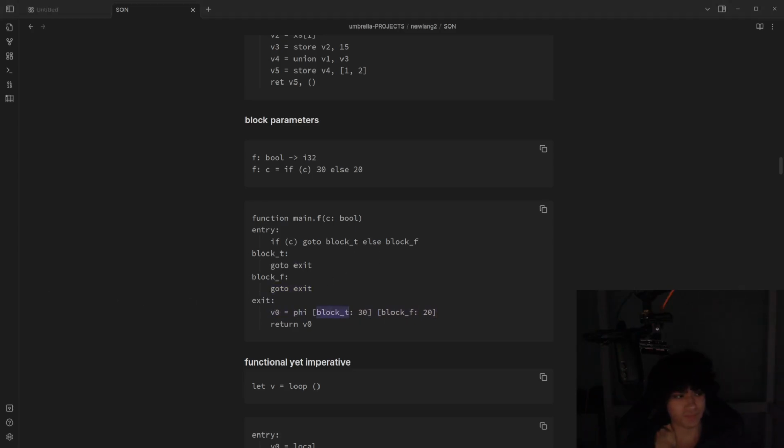So this is where these control flows diverge, and this is data flow with respect to control flow. So if you came in from block T, you get the value 30. If you came in from block F, you get the value 20. It's a very simple explanation of phi nodes.